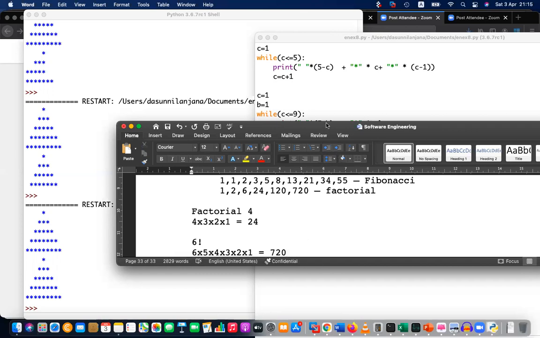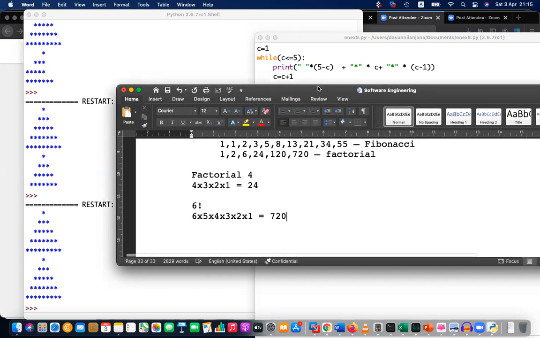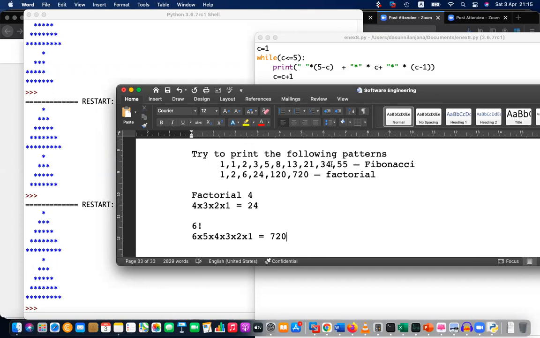Okay, try to print these two also. So give a try. Nothing wrong with giving a try. I'll give only 2 minutes. Sorry, I'll give 3 minutes. Just give a try and show me the output.